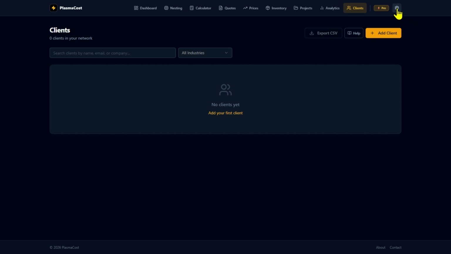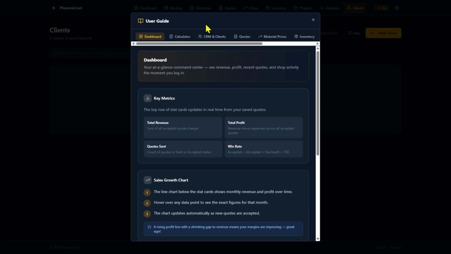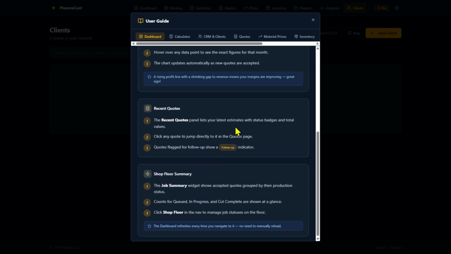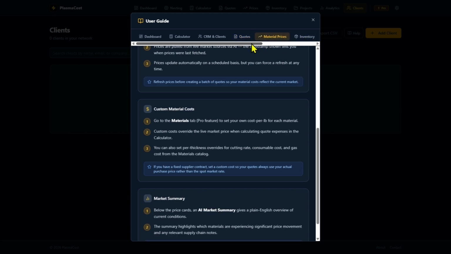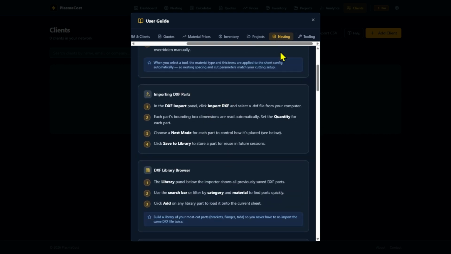Last, we have our settings tab here. In our settings tab, we have our user guide. In our user guide that can be accessed from any tab as well, we have a breakdown of how things are, what they're showing, how you use them, whether it be in the dashboard, your CRM, your quotes, your material prices. We have our inventory. You're not sure on something in nesting, you can go in here and you can reference the user guide to give you a breakdown of how it's used, why it's used like that, all the way down to tooling.